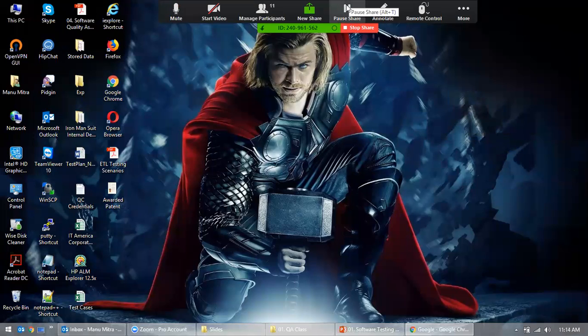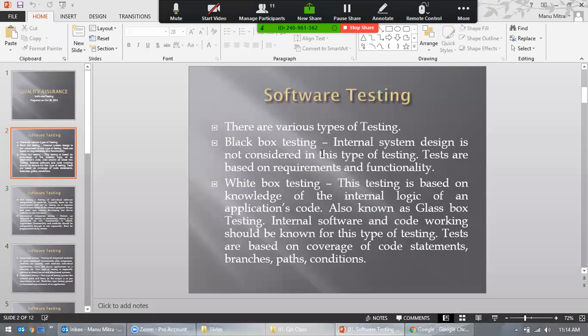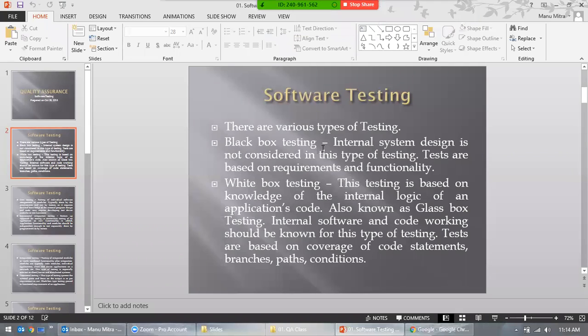Okay. So yeah, somebody asked, right? An example of black box testing. As I told you, it's a combination of more than one testing. That means if you're doing functional testing, you also have to do, let's say, system testing. All these two or three testings combined form black box testing.